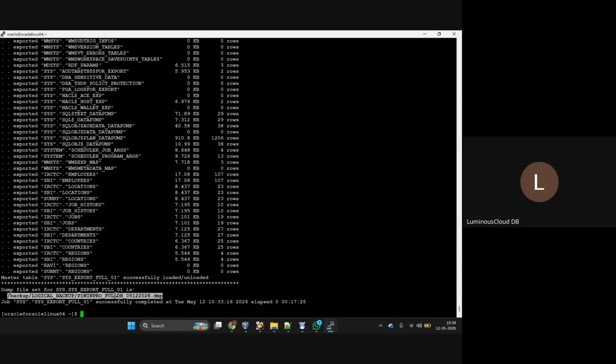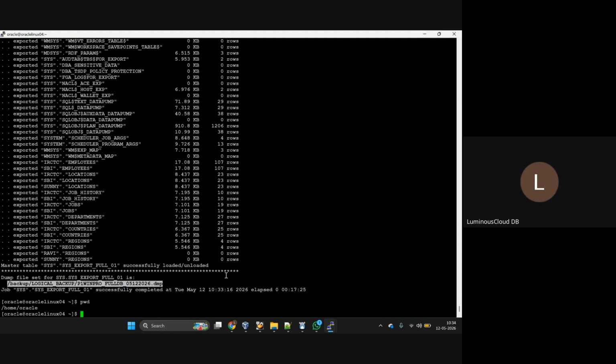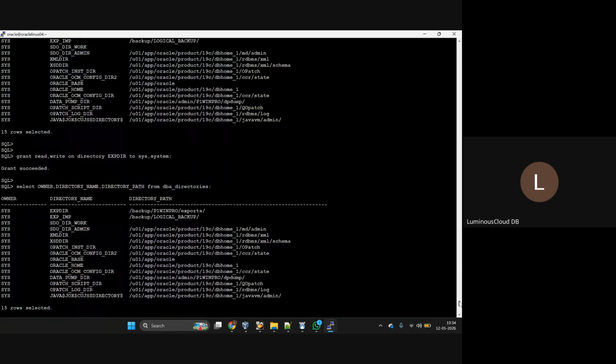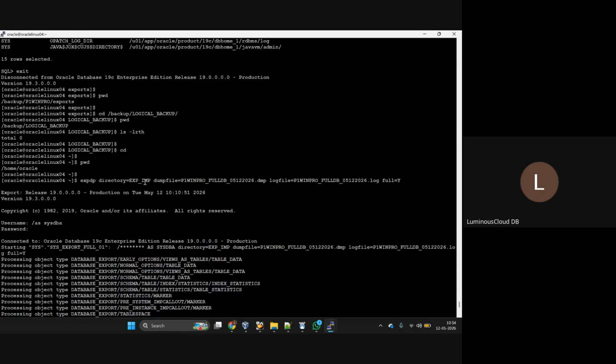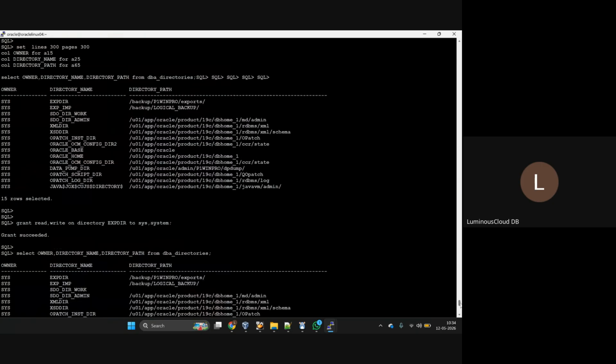Where is your dump file generated? I started my backup from this location, no? Dump file and log file have to be generated in this location, right? Is that correct or not? No, sir. Where we gave the logical directory, it will create there. See, what logical directory name did I give? exp_imp. For this logical directory, which physical directory is pointing? To that location, the backups will go.